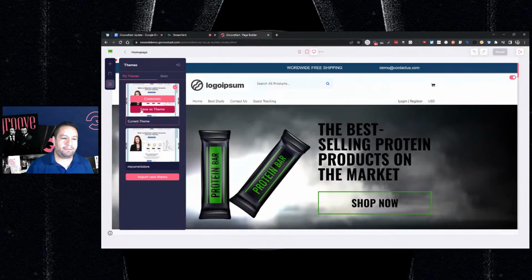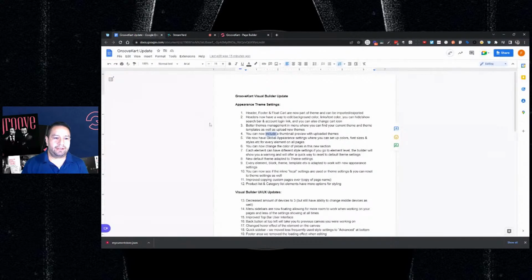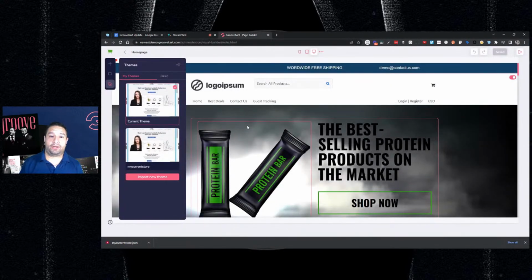So going back, you can include a thumbnail preview. This is if I wanted to import a new theme, then I can load a thumbnail with it. And then you can export, right? You can click on export and it'll export that JSON file. You can also delete. The section here says you can include a thumbnail. That is for if you're wanting to sell a theme, then you can include a preview of that theme with it.